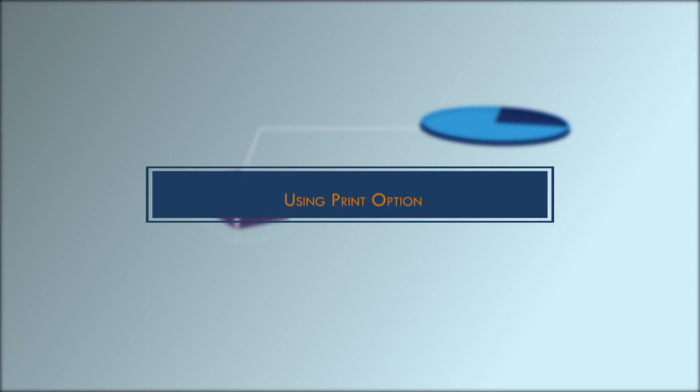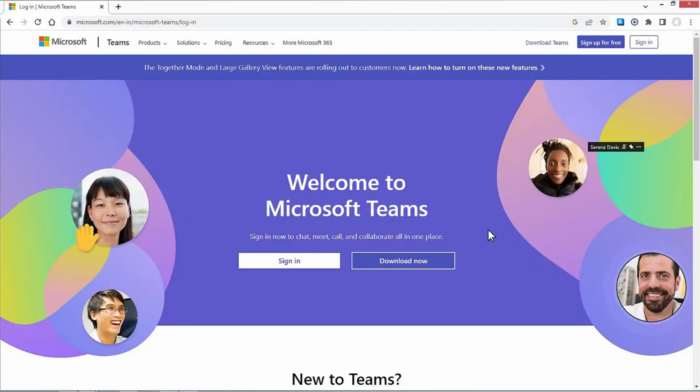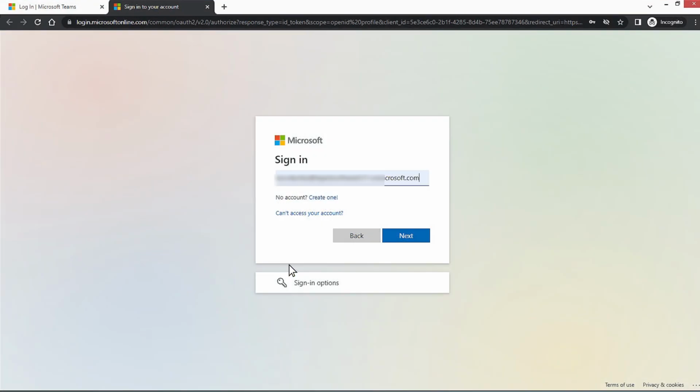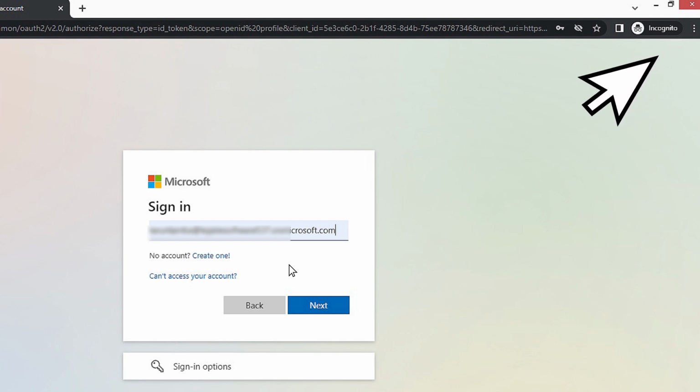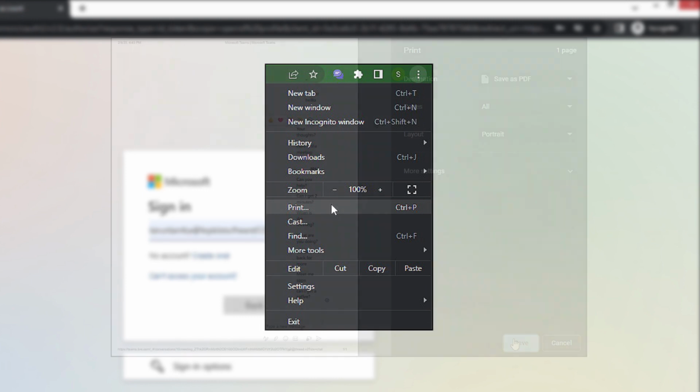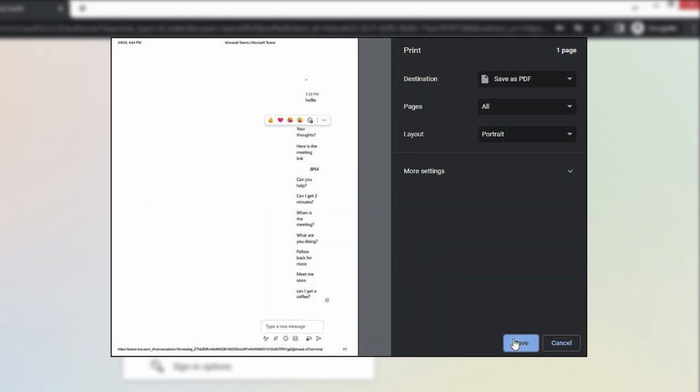Method 2, using print option. Sign into the Teams web app by entering your Office 365 credentials. Then, navigate to the conversation you would like to export, and click on the vertical three dots icon located at the top right corner of the page. From here, you can select the print option. Tap on Save as PDF in the destination block and hit Save. This method, however, is limited in its ability to copy an entire conversation.